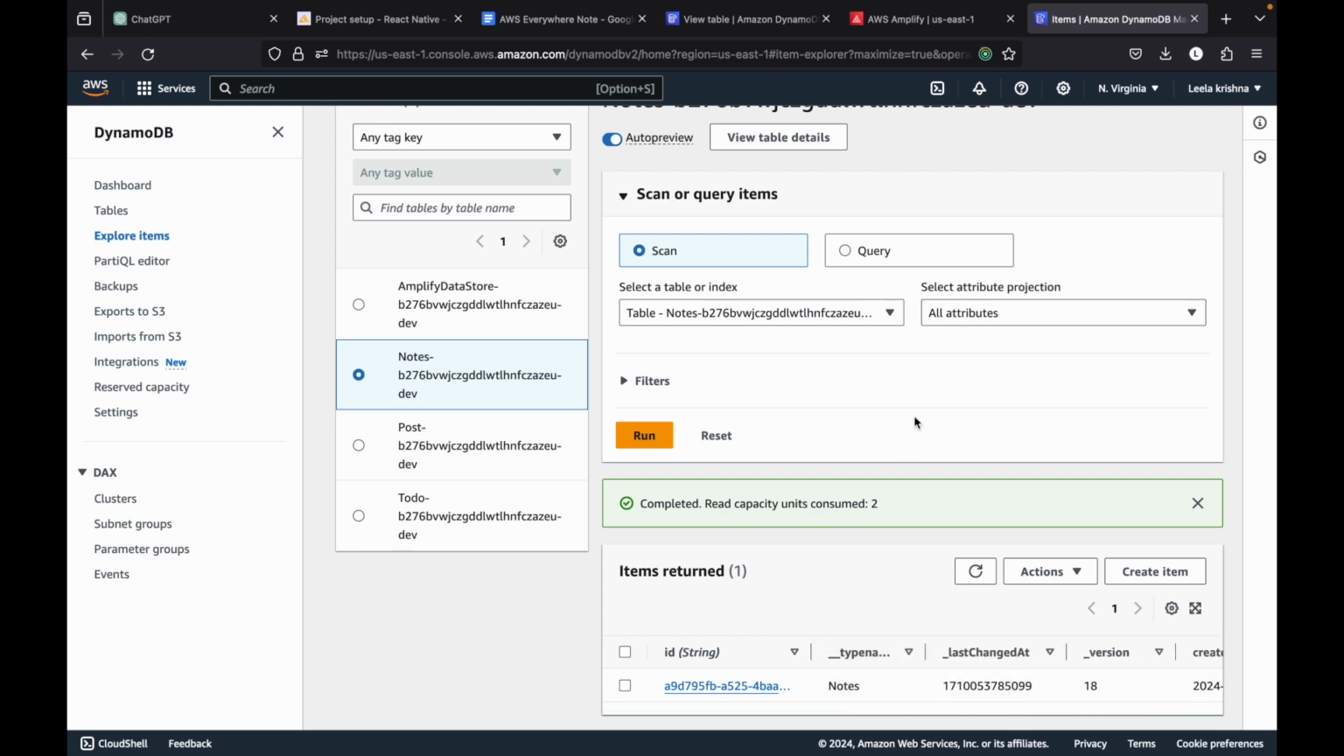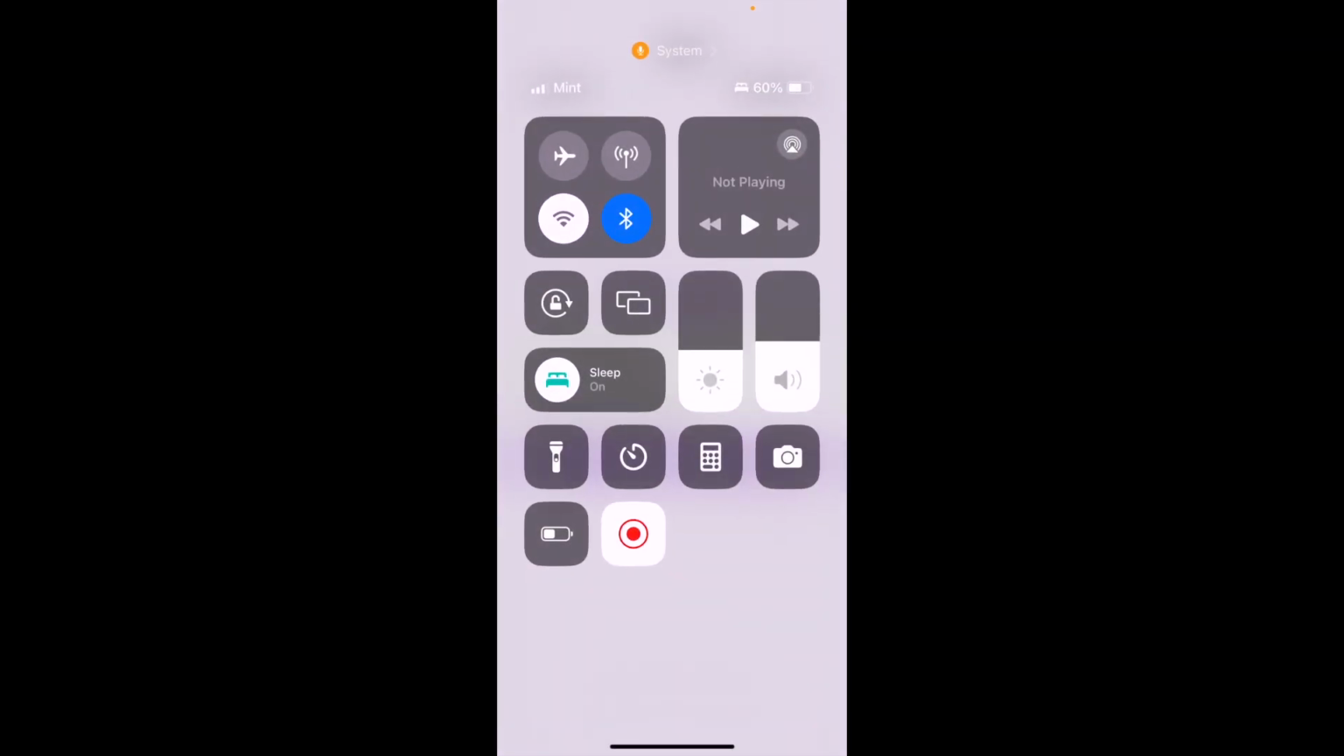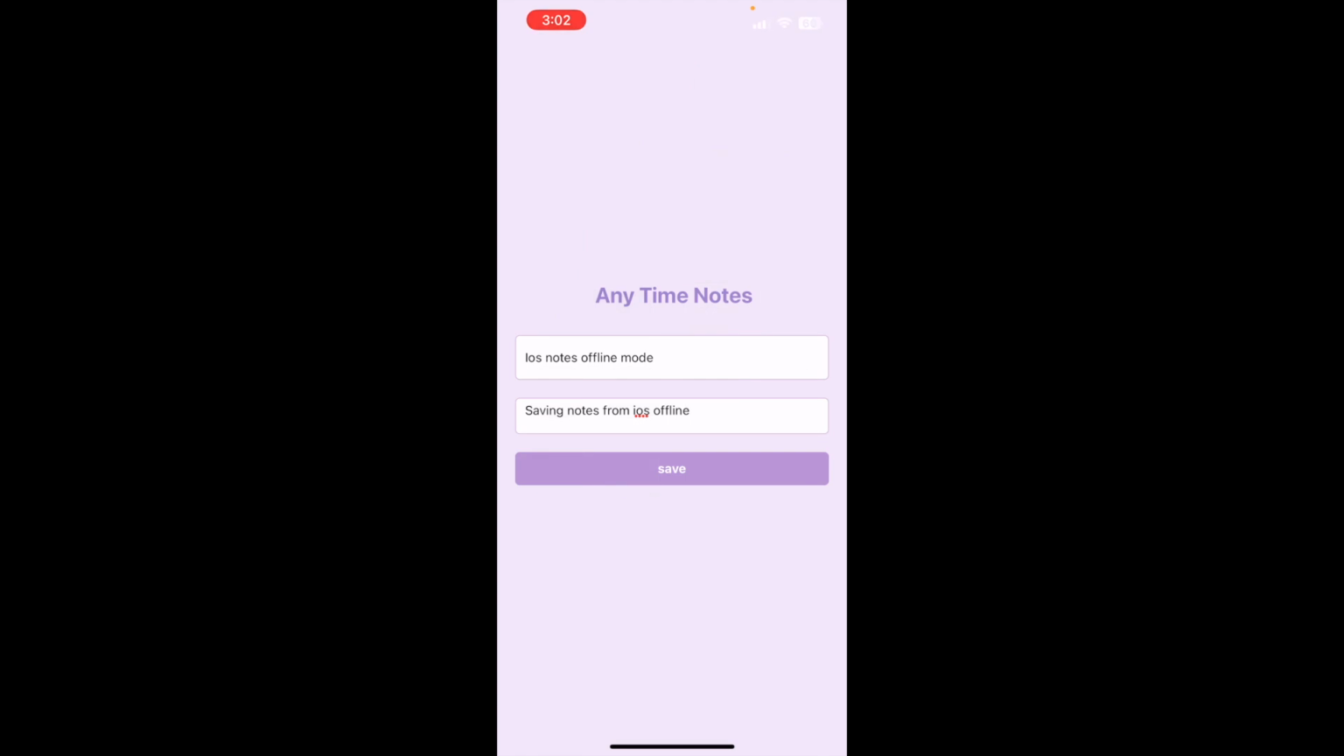So now let's get our iOS device online and see if this data is being updated or not. So now let's get our application online by turning on the network. I'm just turning on the network. Yeah, so now I've turned on my network. I'm not doing any user interaction. So now our expectation is this data should get automatically updated onto DynamoDB. So now let's go and check on our cloud DynamoDB.